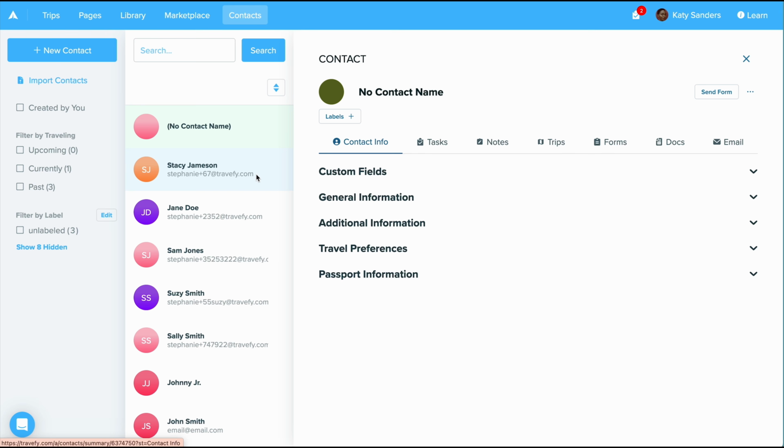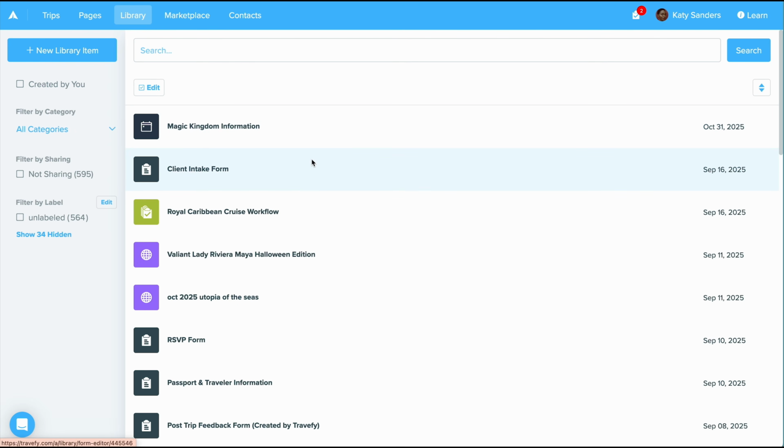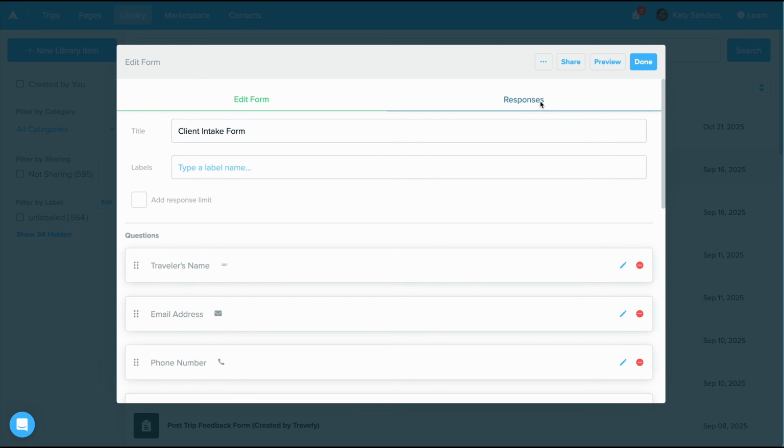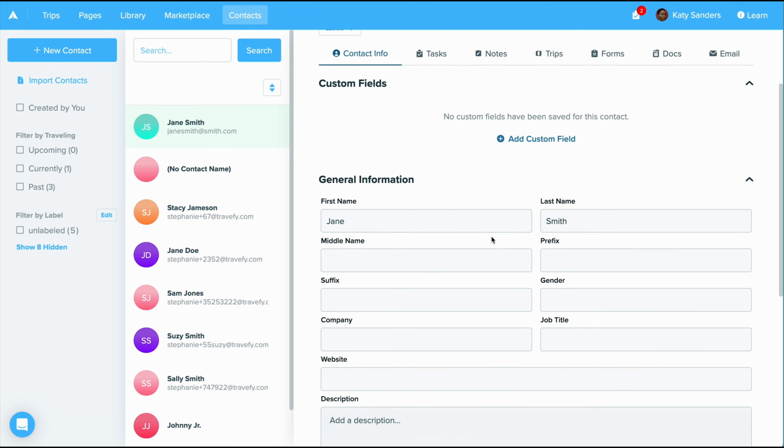The final way to add contact information is by automatically bringing in details from a Travefy form once a client submits it. After a form response comes in, you can go ahead and head to your library, open your form responses, and then choose to merge those smart field responses into an existing contact or create a brand new one. This will help eliminate any of that manual entry.